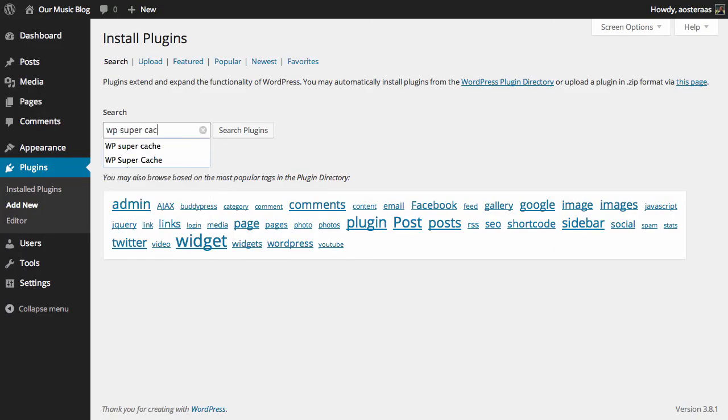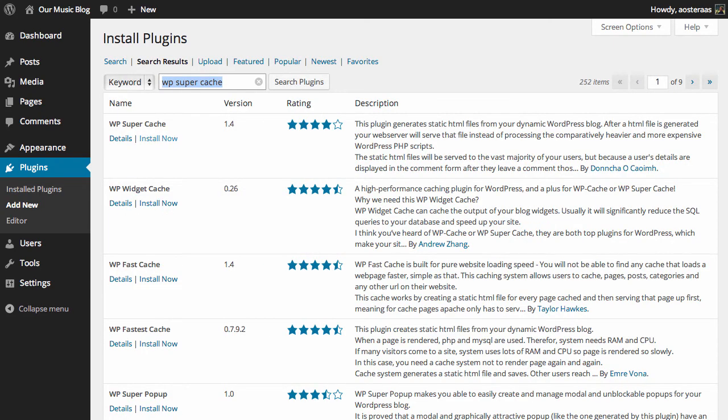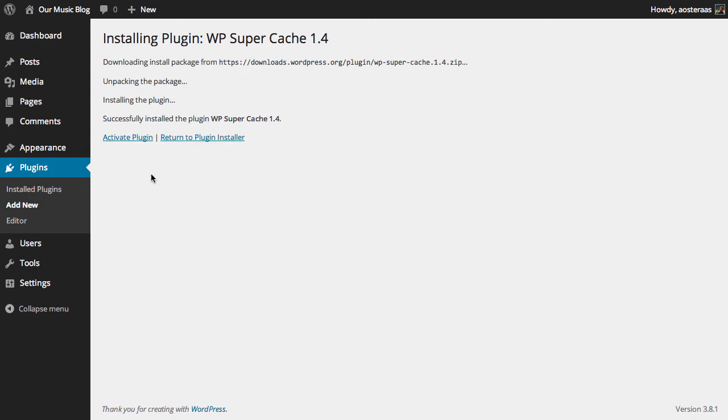But what we're going to do is install WP Supercache, because using this we can also do a few more tweaks to our website as well. So I'm just going to install that the same way as we did before, through the usual plugin installation interface. So the plugin's installed, and it's time to click activate.